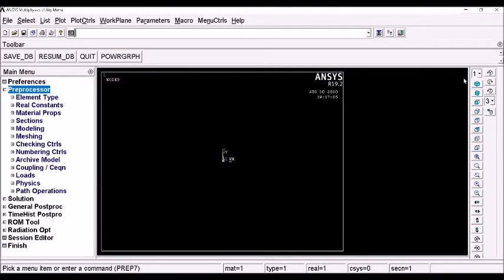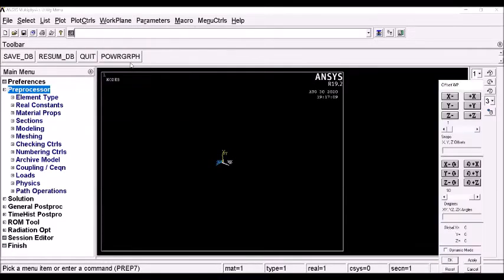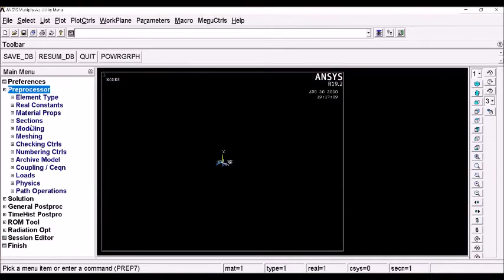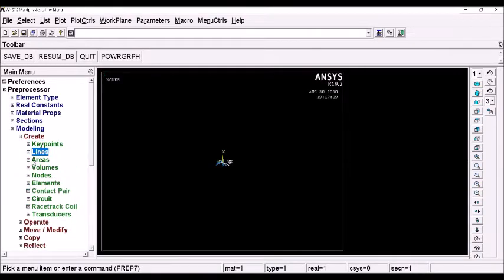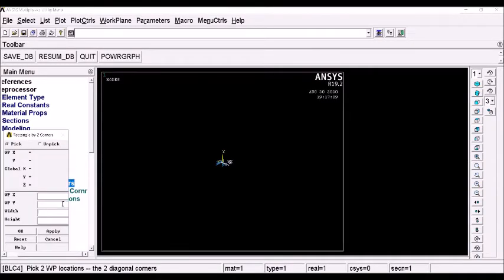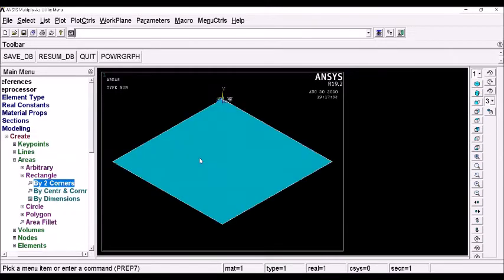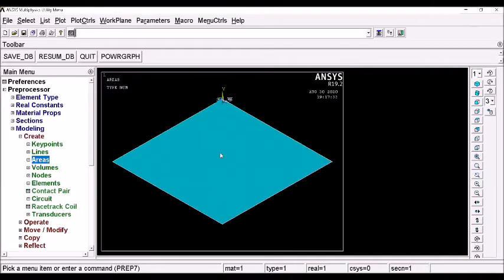First step is to keep it in isometric view, work plane, offset work plane by increments. Keep this rotation angle to 90 degree. Click on plus X. Go to modeling, create areas, rectangle, 1 meter by 1 meter. Now I have to divide this into two areas because I want to model a stiffener here.